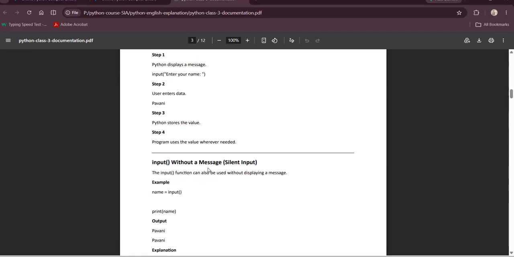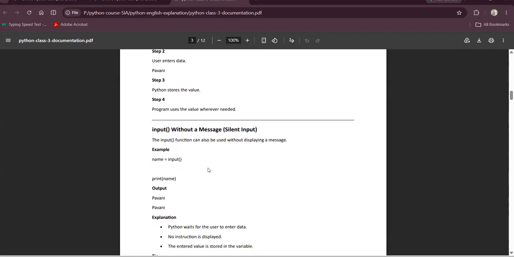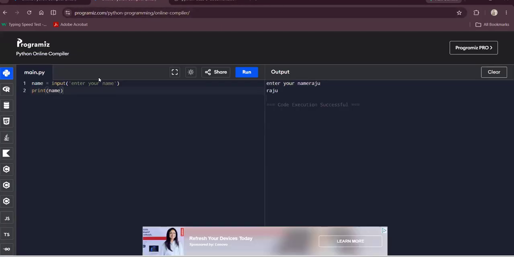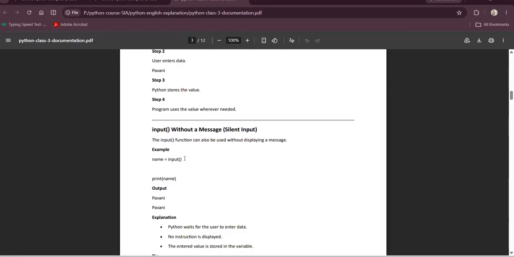So, input without a message. We can write name equal to input of. This works, but it is not recommended. Why? Because users don't know what information they should enter. The best practice is always to write it like this: enter your name. Not like this: name equal to input of.